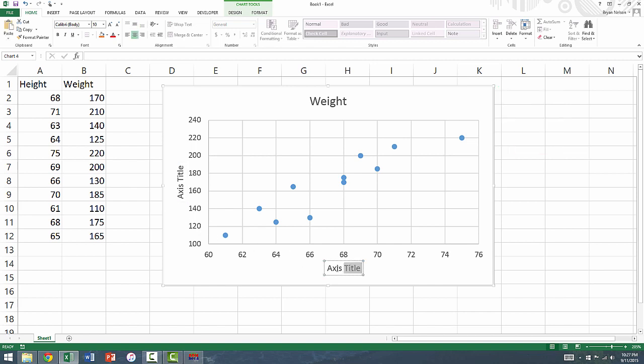Along the horizontal axis, we can change the axis title to height, and along the vertical axis, we can change our axis title to weight, reflecting the comparison between the height and the weight.